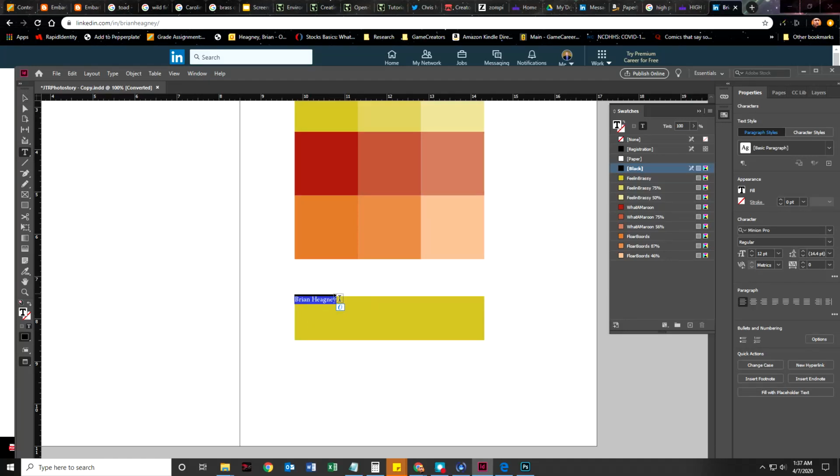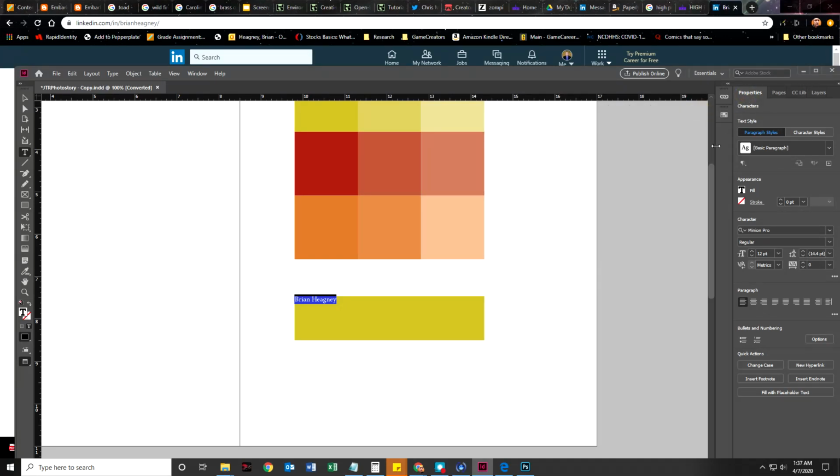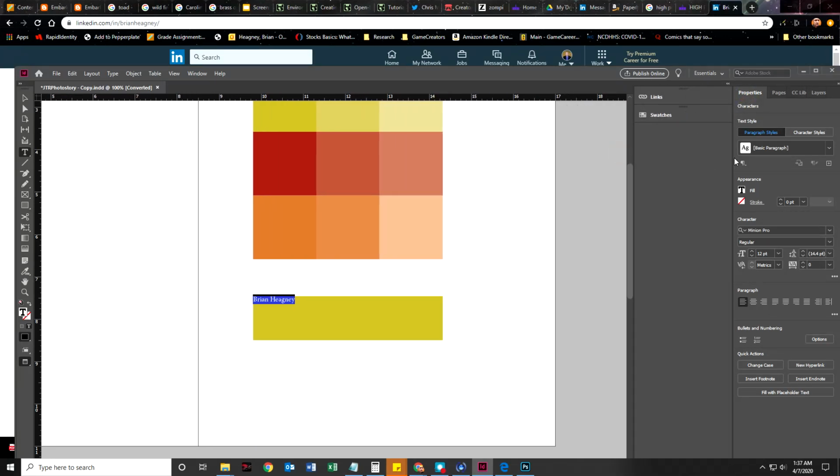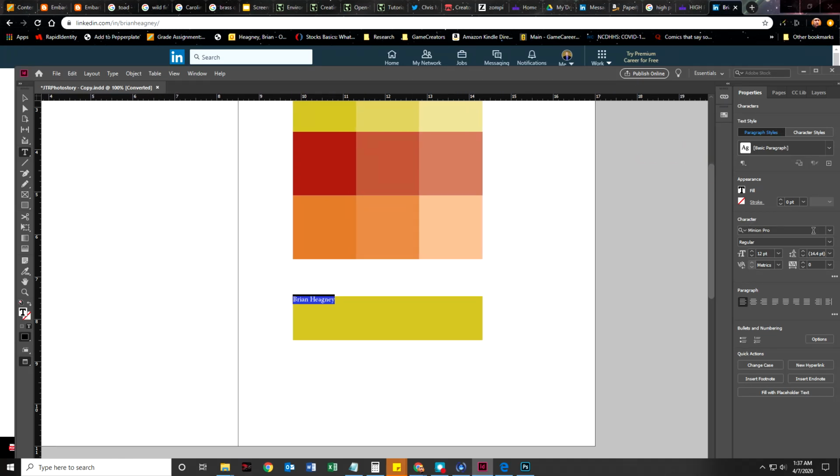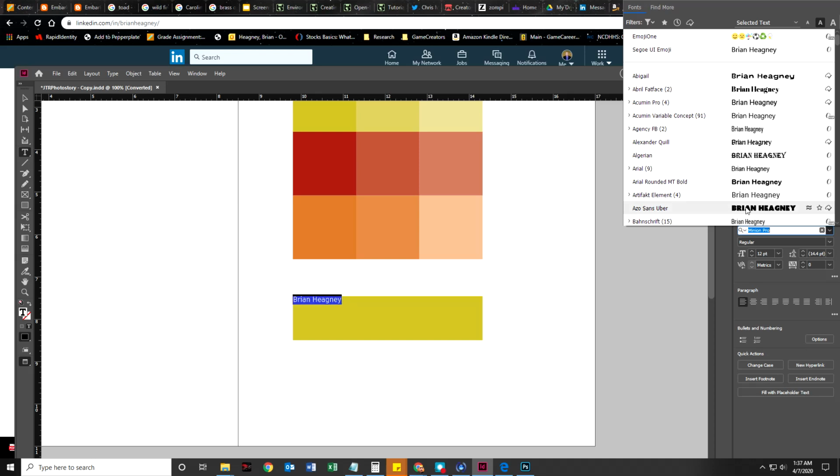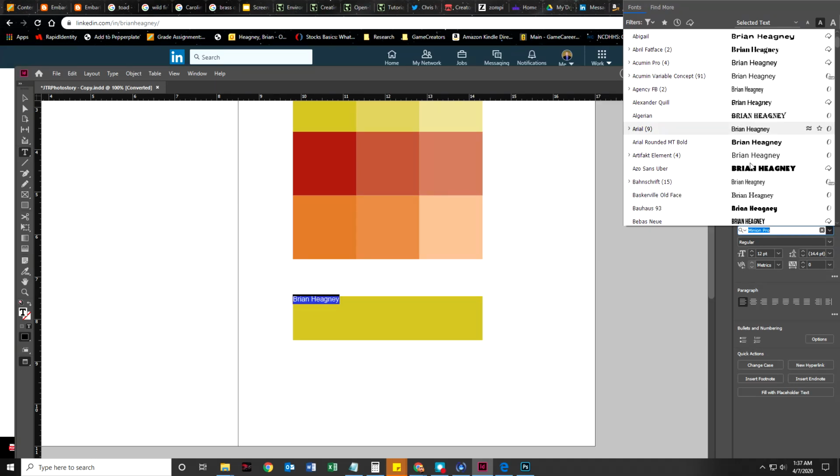And here I'm going to format this. So I'm going to come over into my properties. I'm going to put my swatch panel away now. I'm going to change this from Minion Pro to something really fun, maybe. Not too fun, we don't want to get too crazy. Something fancy. And this is part of the assignment.